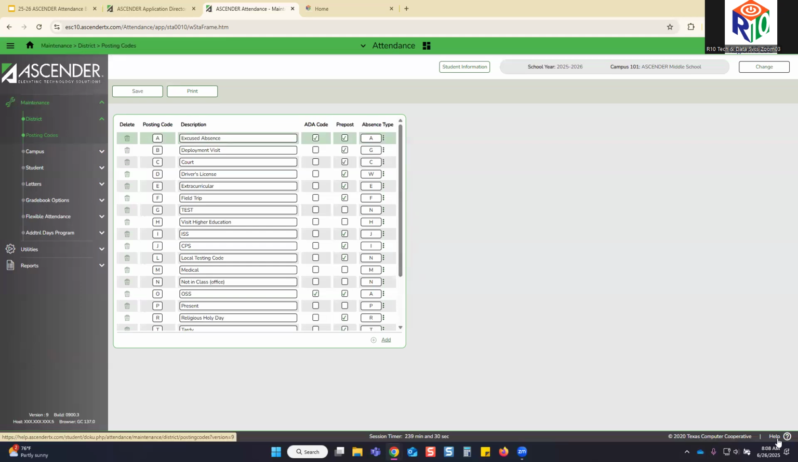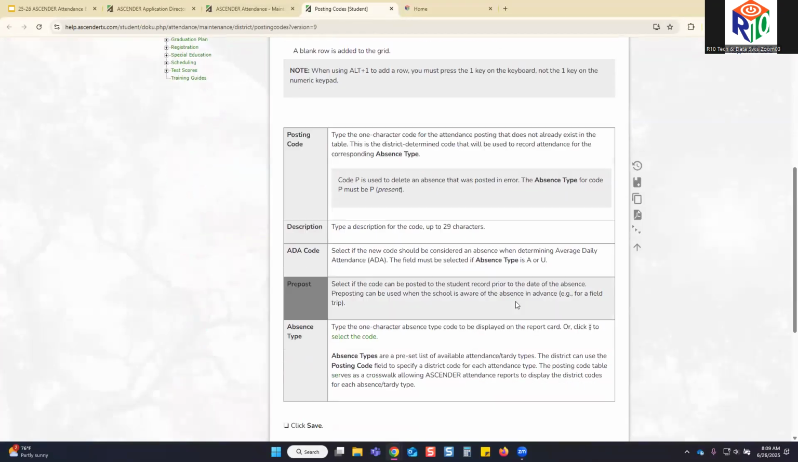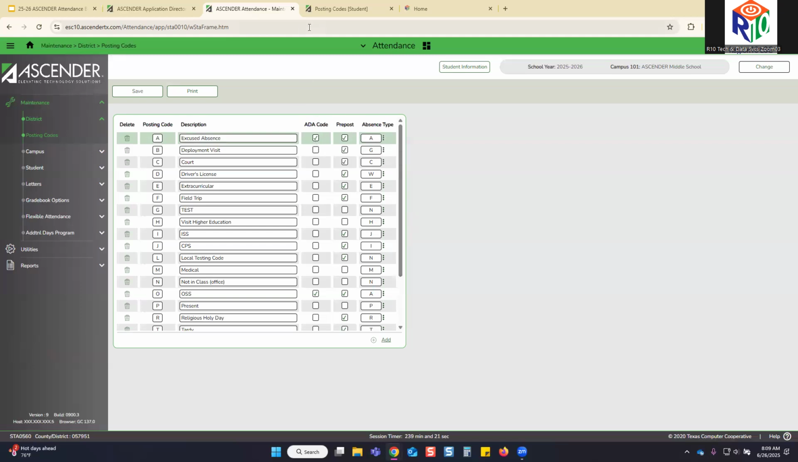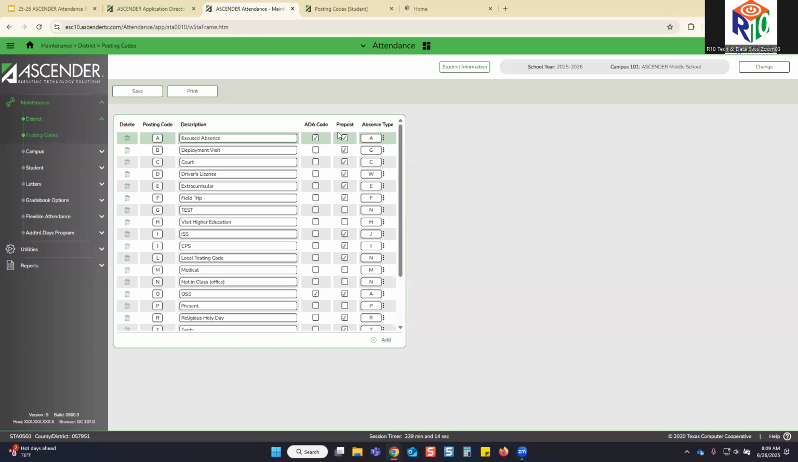And you can, again, click the help to see what those mean. But we know what the posting code is, give it a description. So the ADA code, that's one of the things we can talk about. It tells you right here, if the code should be considered as an absence when determining ADA, then you would select the absence type or select the field. And that's typically used for the A and U codes.